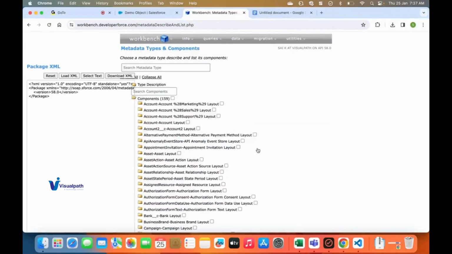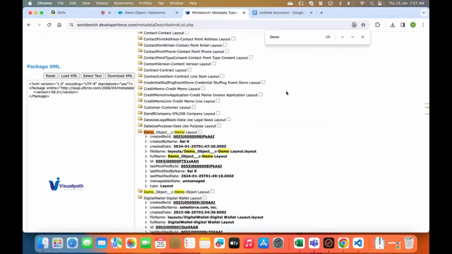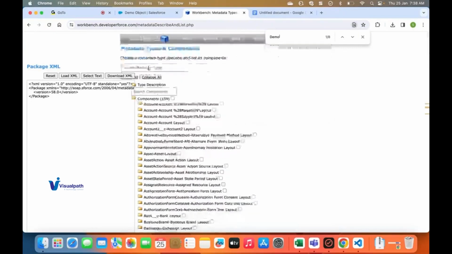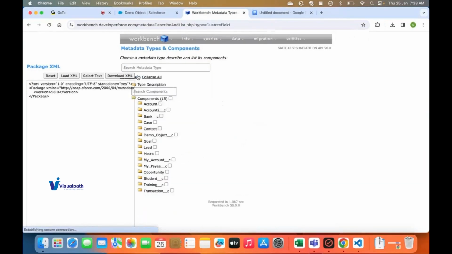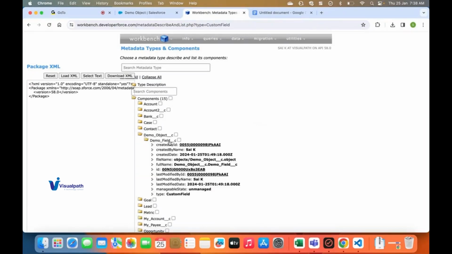My field is present in demo object, and in order to copy the name of the field, first I need to type in field here. The metadata type for field is custom field. It's not just the field, it's custom field, and my field is present in demo object, and so this is the field which I'm trying to deploy.